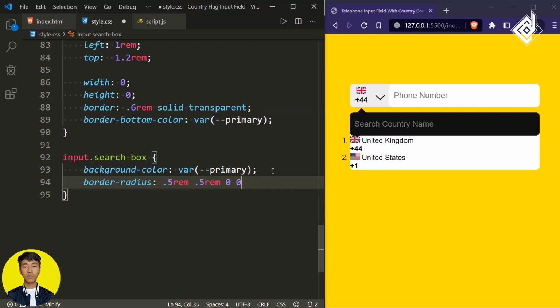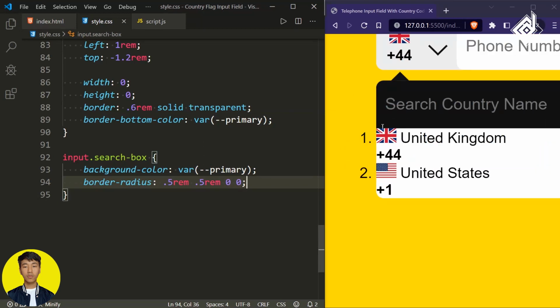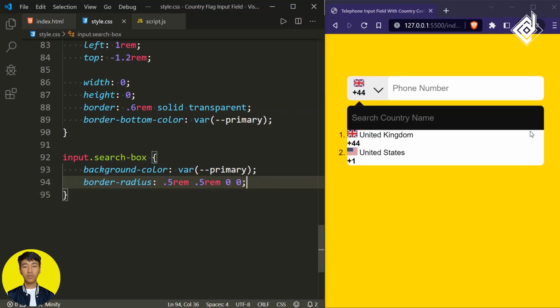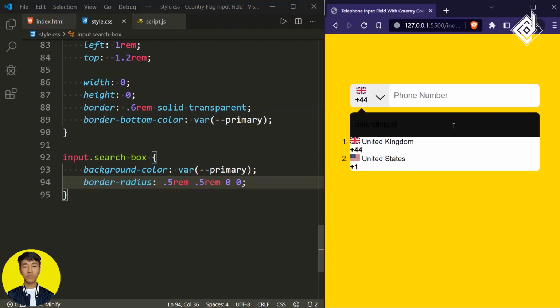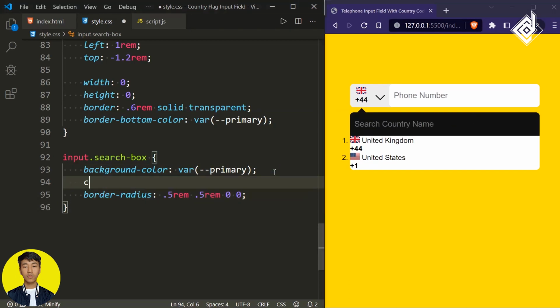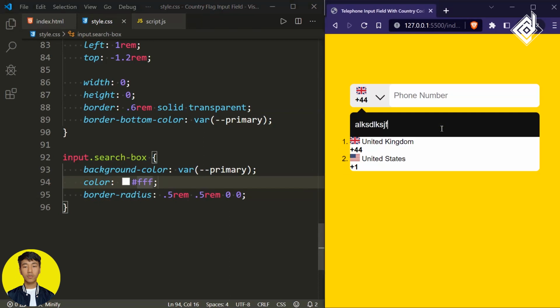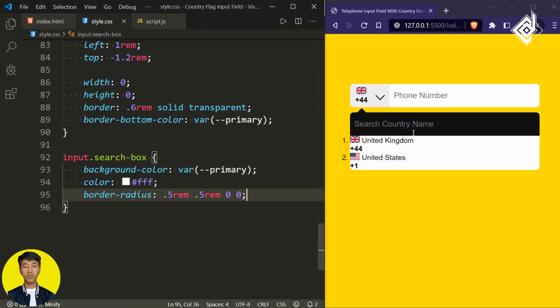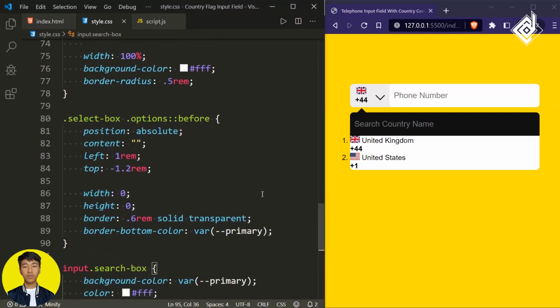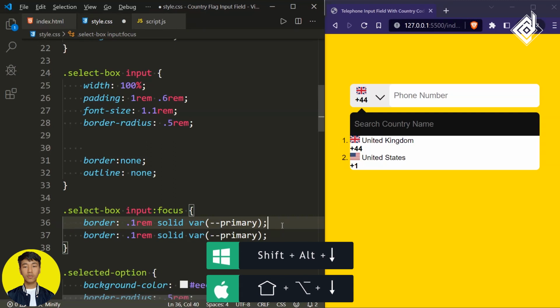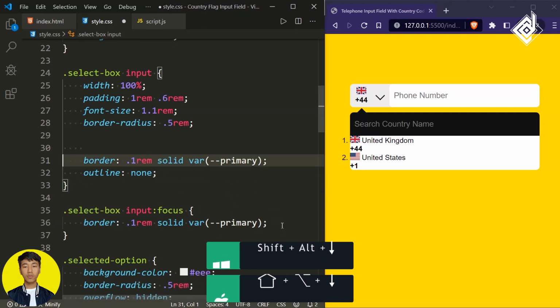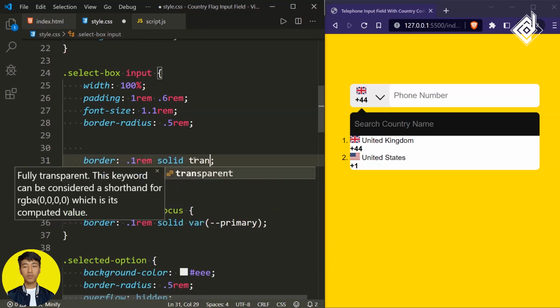And for the bottom left and right, I'm giving 0. As you can see, when you type anything within that input field, you will get black color text. So let's change that text color to white. Okay, I have noticed that when you focus your input element, we are getting a weird effect. So what you can do is duplicate that same border code and bring it up there. Instead of that border none, for the color, let's give transparent.